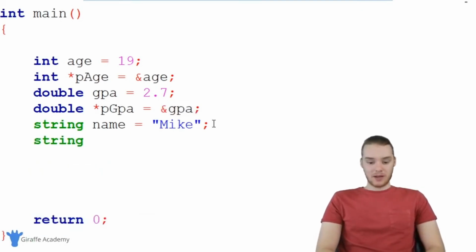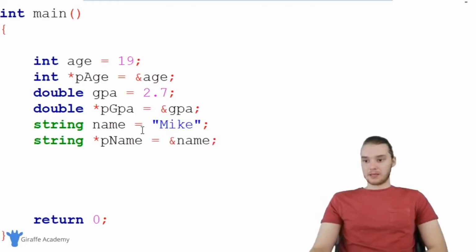I could do the same thing for this string down here. So I could say string pname, and actually don't forget to put the asterisks, and I can just set this equal to ampersand name. And now this pointer variable pname is storing the pointer. In other words, it's storing the memory address of this name variable. So now I can actually work with these different pointer values using these pointer variables.